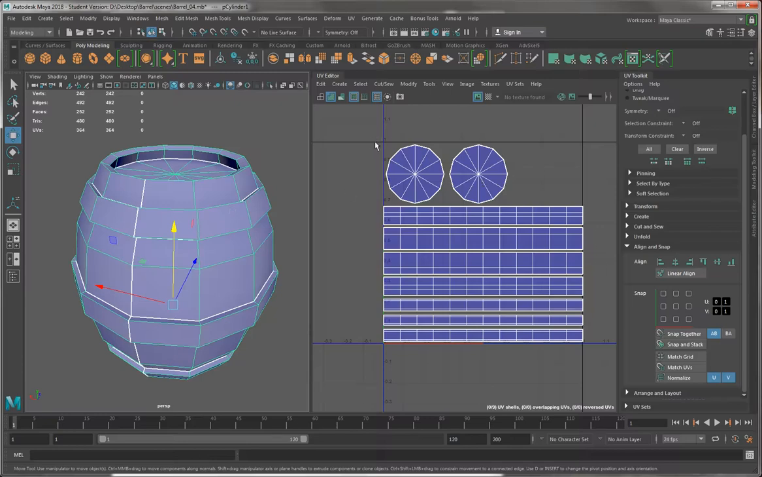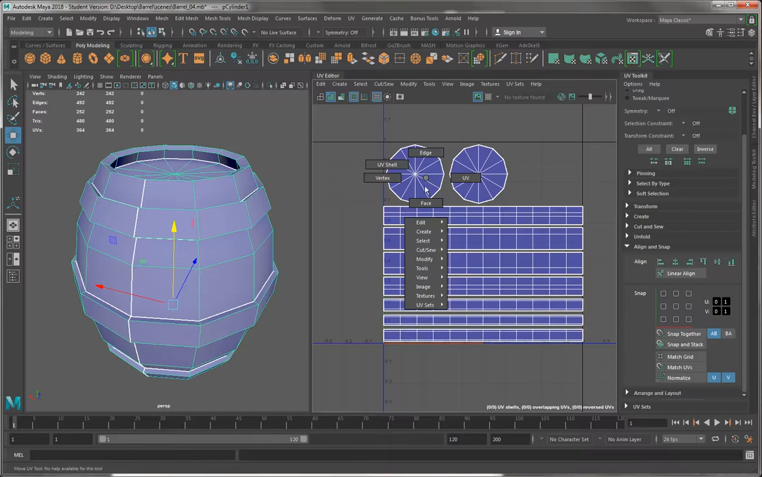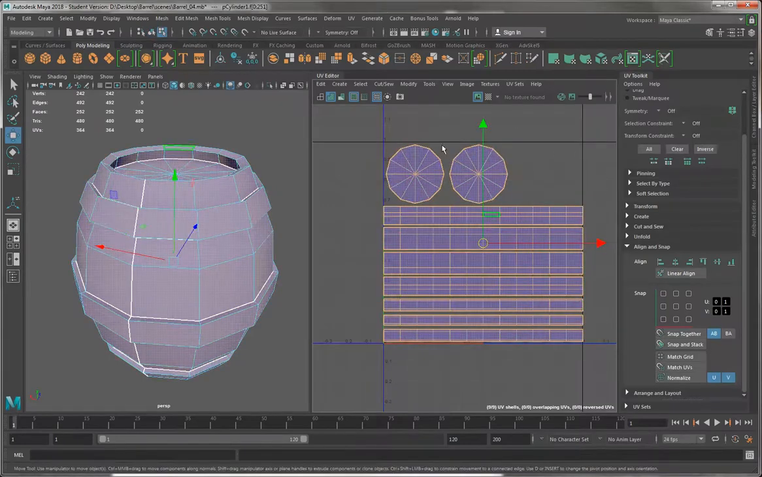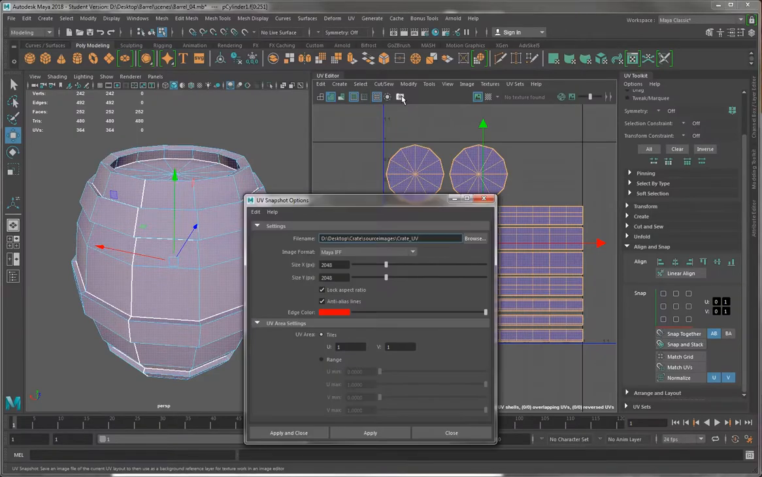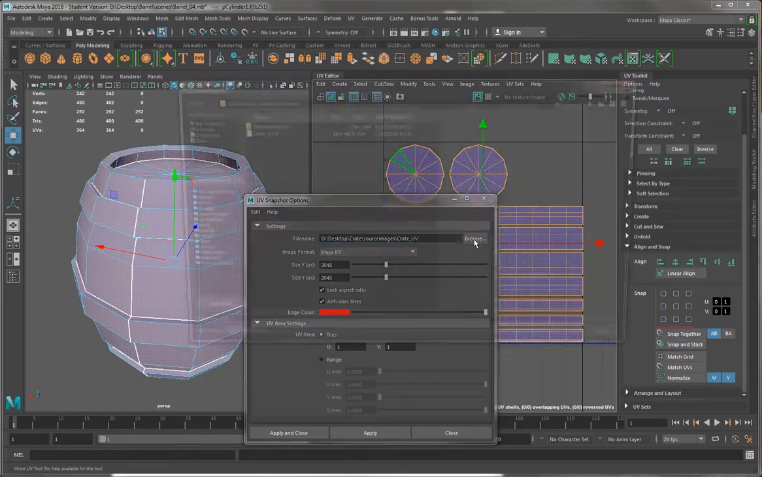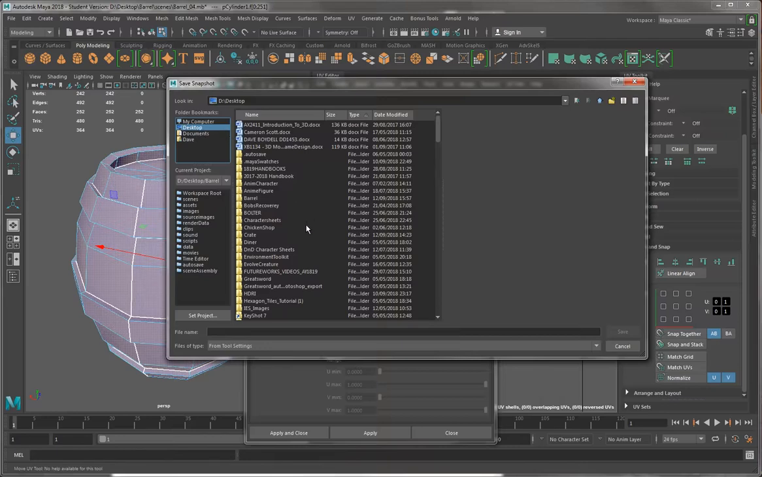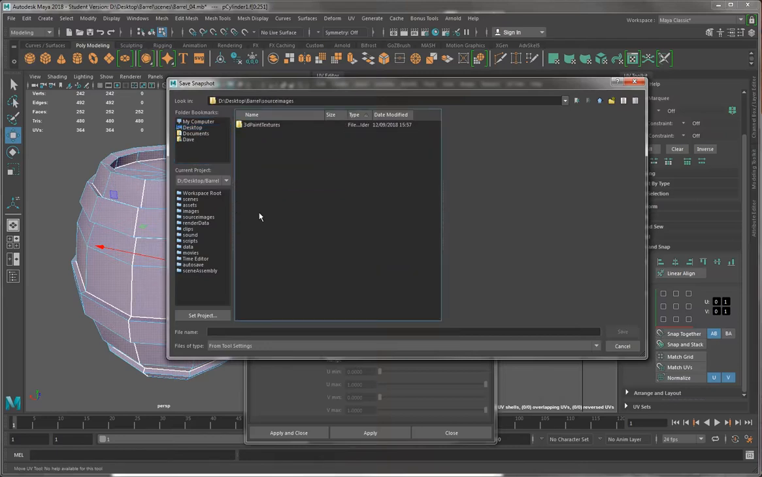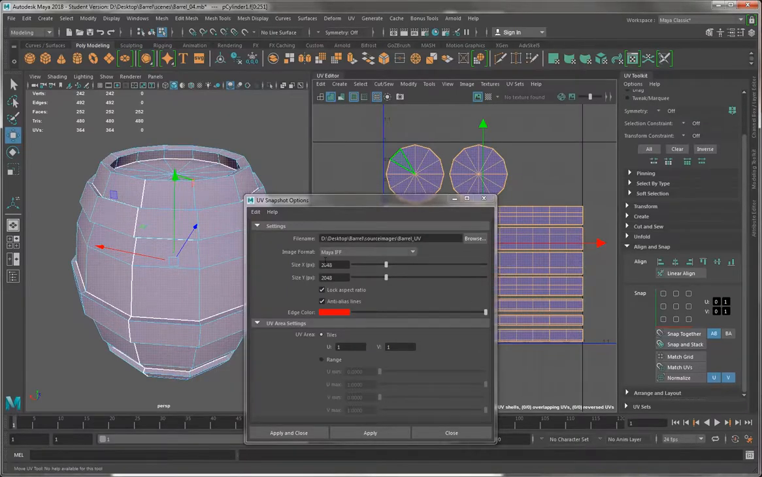All I'm going to do now is just save out these UVs into our source images folder. So again, I'm going to grab them. I'm going to select everything. I'm going to go to our UV snapshot. There you go. And it's going to the wrong place again, because that's an issue with my Maya. Okay, so I'm going to source images and I'm just going to call it barrel UV. There you go. I'm going to keep it as 2048. I'm going to keep it as a Maya if, and I'm going to keep it as a red line. I'm going to hit apply and close.